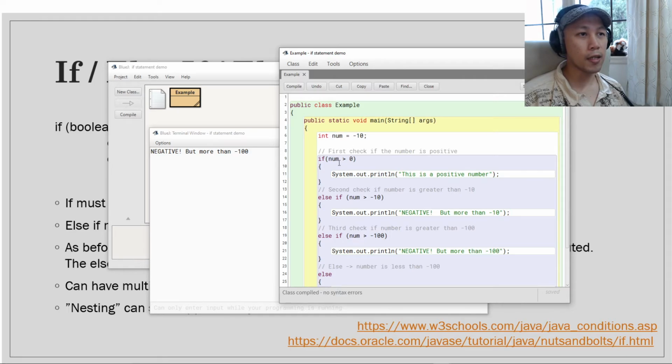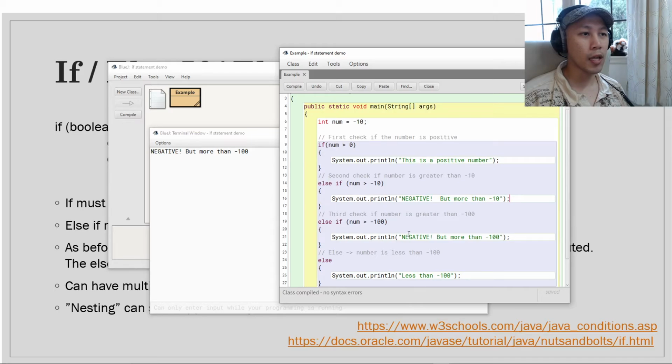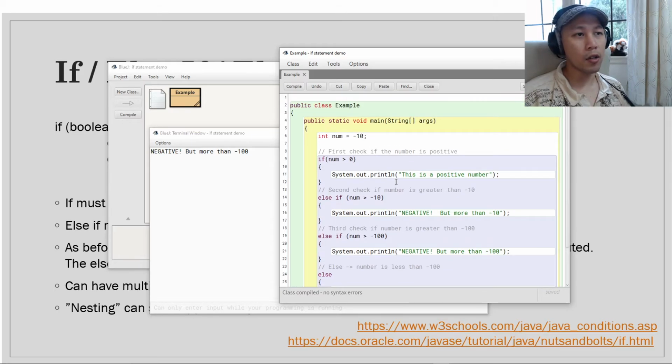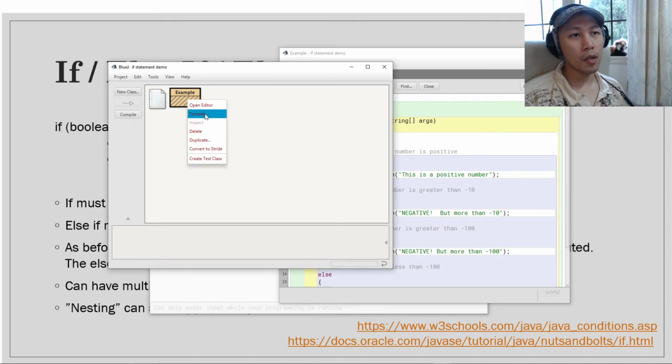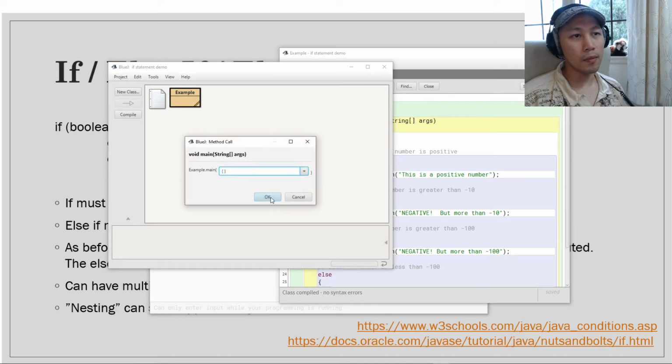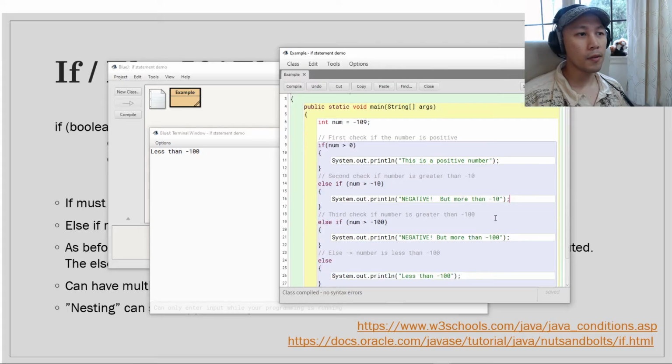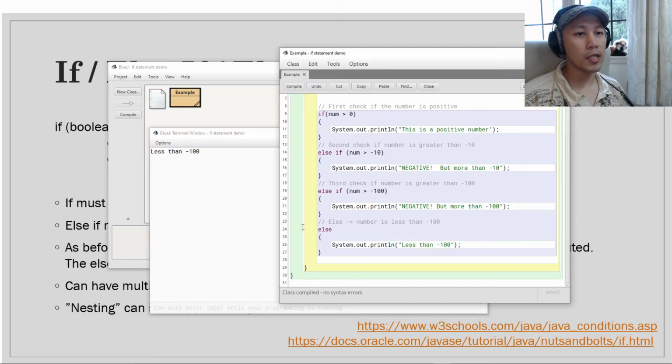So -10 is not greater than 0. -10 is not greater than -10, but -10 is greater than -100, so: negative but more than -100. And then we can also do int num equals -109, compile, run, and you have less than 100, which is the else statement. Okay, cool.